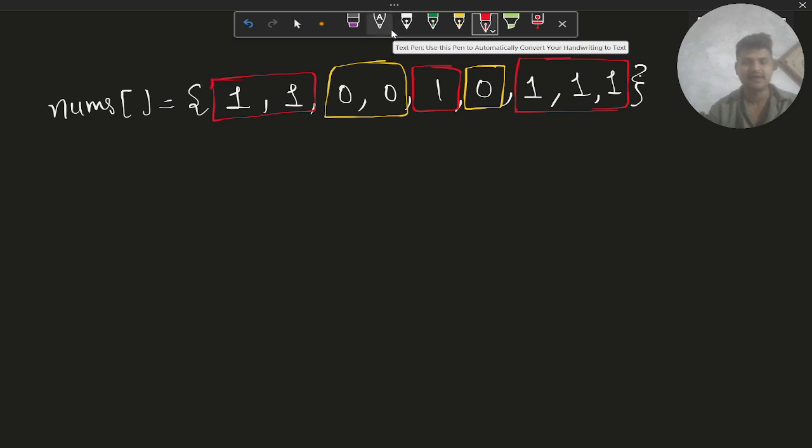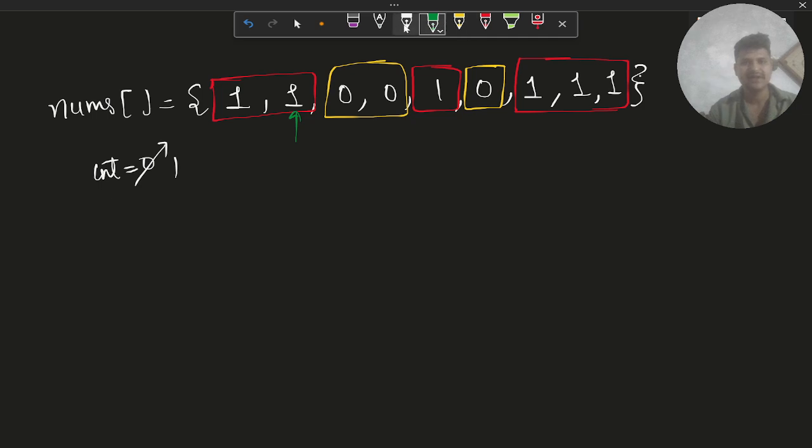So if you do it like this, let's say initially you have a counter variable initialized with 0. Whenever you see a 1, you just increment the count and move to the next index. So my pointer moves to the next one. Again, this is 1. Increase the counter by 1, you'll get 2, and move the pointer to the next, so it will be now this.